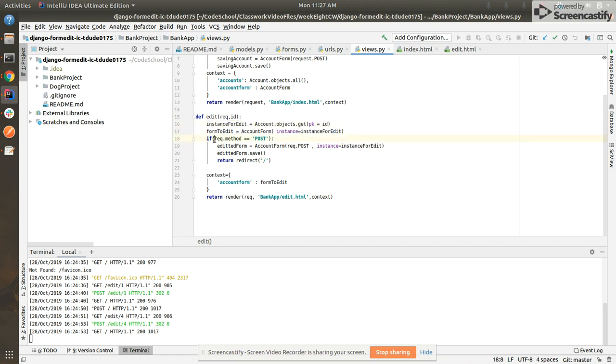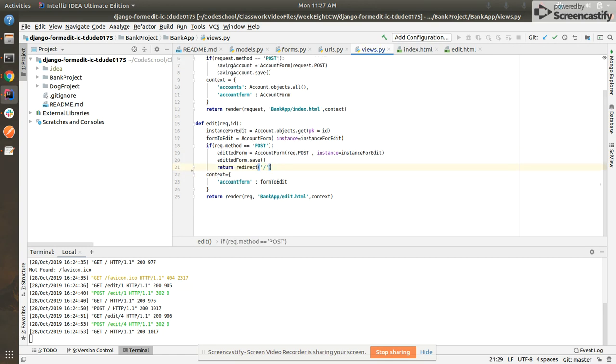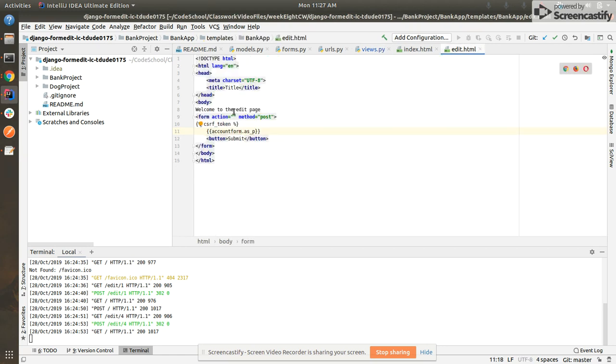Then we'll fill out the form to edit using the account form, and the instance being the instance for edit, this here. Now if the method is post, it'll fill out the form with request.post, where the instance is still an instance to edit, save it, and then return us to the index. Otherwise it will, as we can see here, just simply grab the form to edit and send it up, which we are getting here. And as you can see here, welcome to the edit page. Action, it will return it to itself. The method being post, account.form as _p.